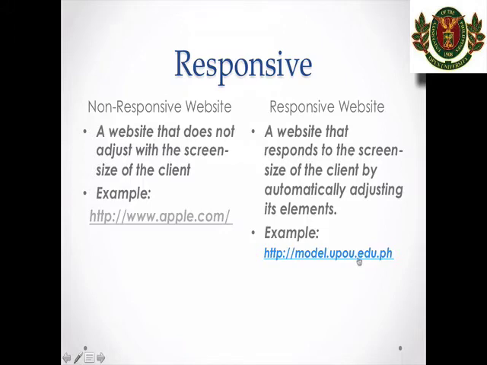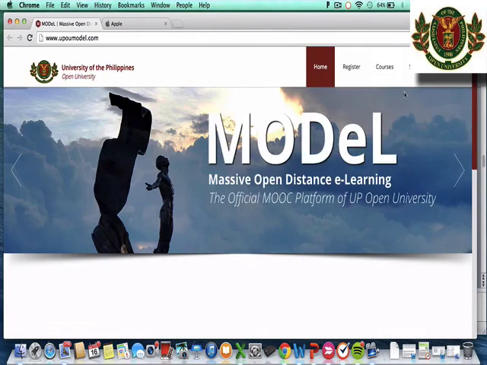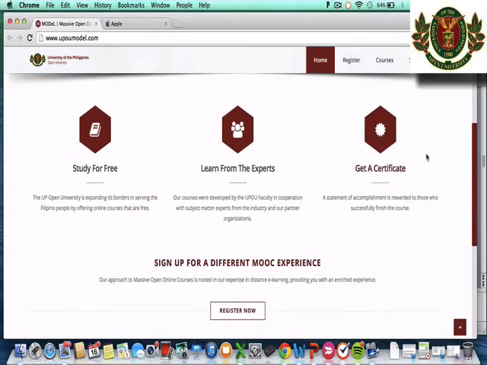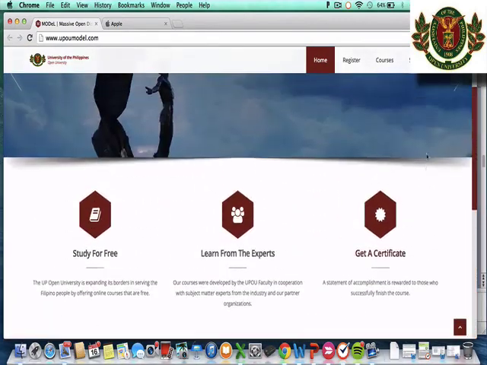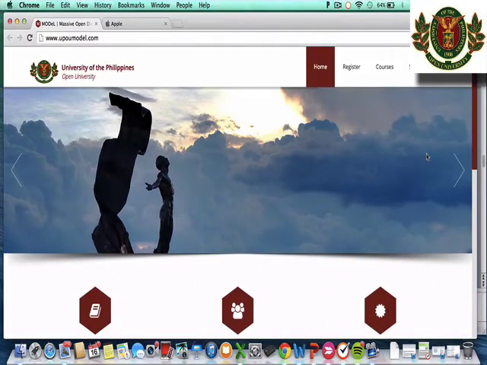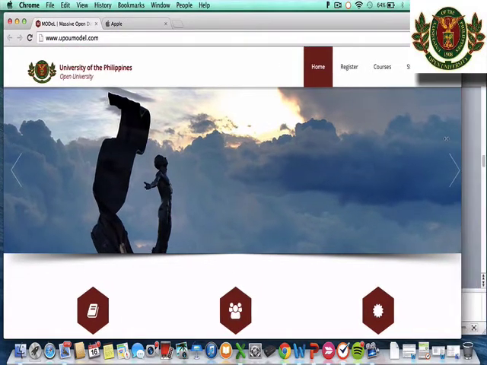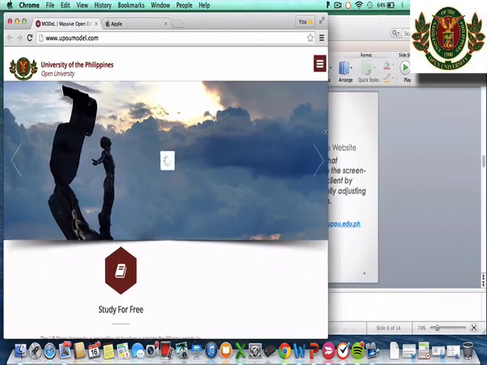So here's an example of a responsive website. It's UPOU's MOOC portal called Model. So let's try viewing it. Alright, so this is Model. And if you scroll down, then the other content, the other texts and elements will be viewed. And if you try to change the screen size, it will automatically adjust.